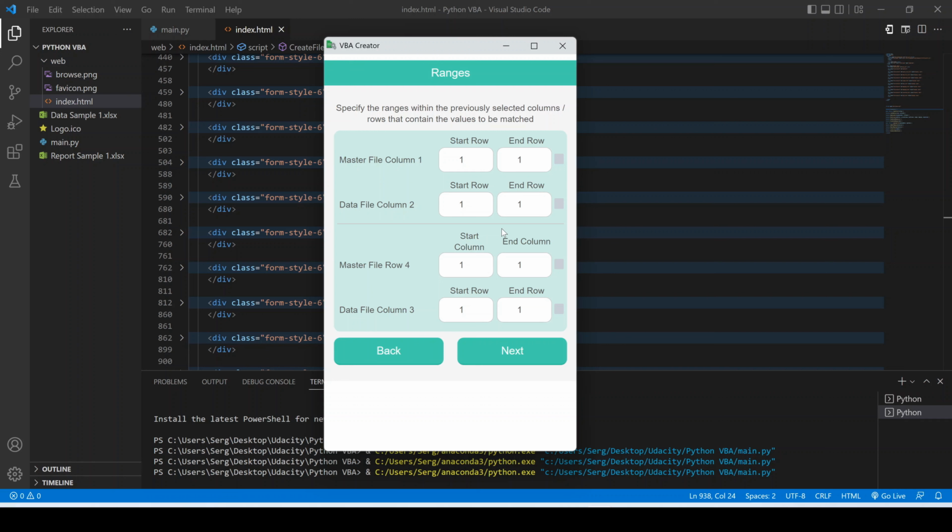Now let's select the ranges that contain the values to be matched in both files. So the labels are pre-populated based on the selections from the previous screen. So I know that our customer range starts from row number 5 and ends in row number 14. And the customers in the data file start from row number 2. And in this case, instead of specifying the end row, I just click this checkbox. This is to tell the program to automatically identify the last row. And then in the master file row number 4, the values start from column number 2 and they end in column number 8. So let's update that.